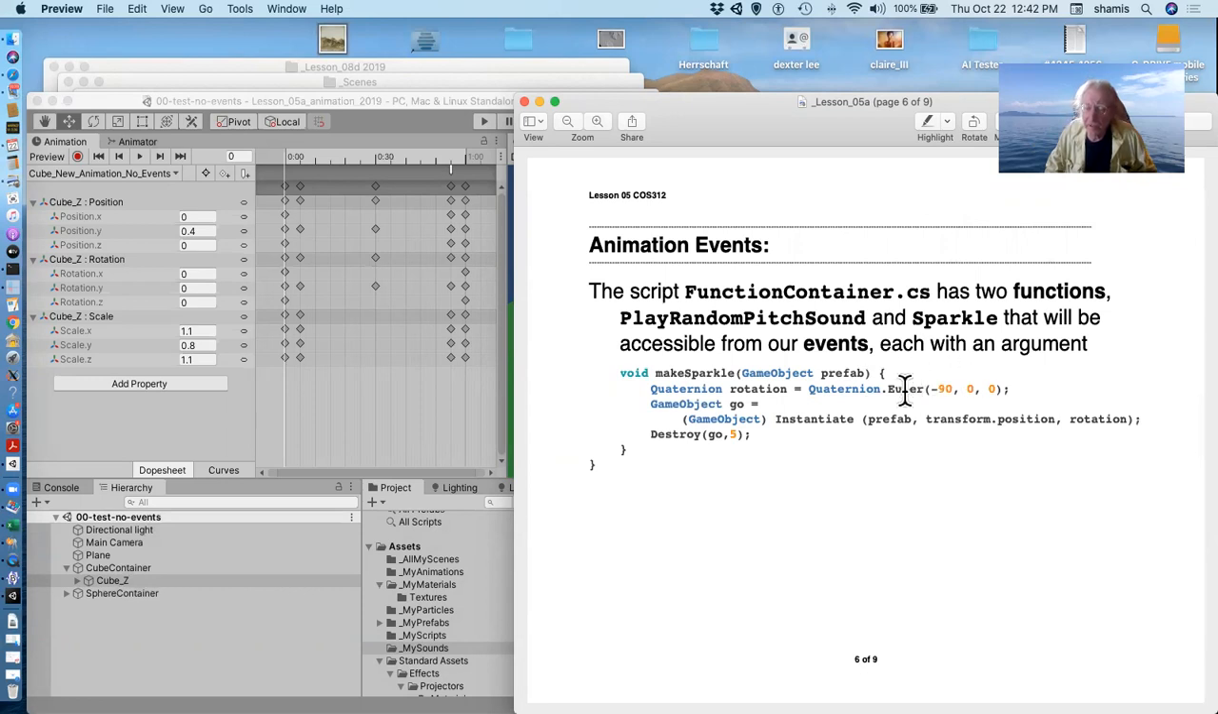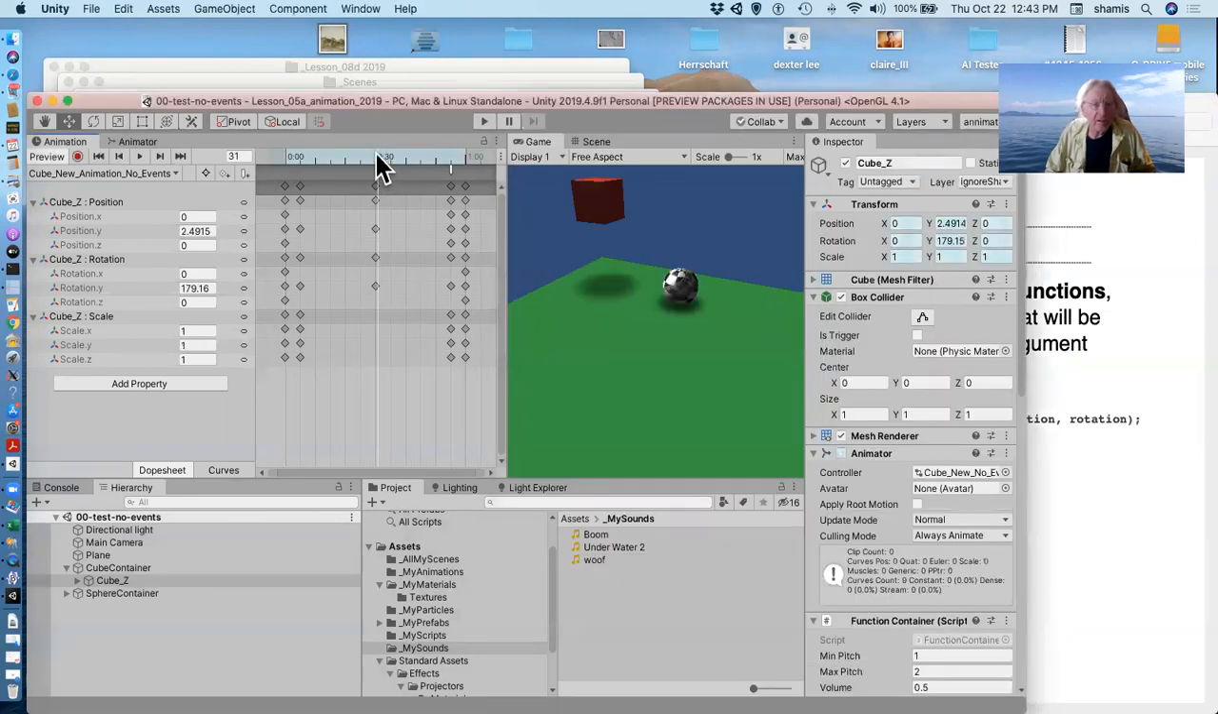Our particle effects have to be turned at 90 degrees. And I use the instantiate to make the game object out of my prefab, that is the argument here, at a particular position, and with this rotation that rotates at 90 degrees. And just so my scene doesn't get cluttered up by these things, I destroy it after 5 seconds. So let's do this at the top of the swing.